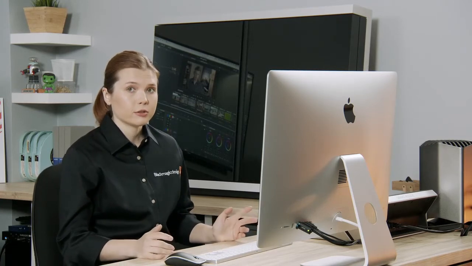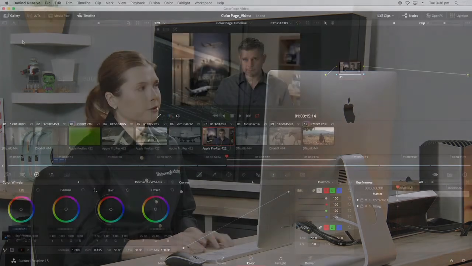Now, at first glance, the color page might look quite busy, but it's much easier to approach when you think of it as a collection of panels, each with its own dedicated function. So let's take a look at this layout.